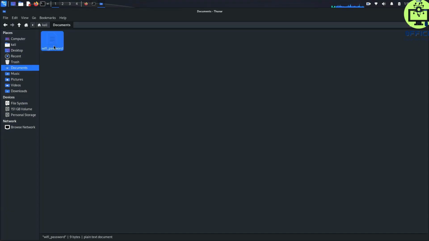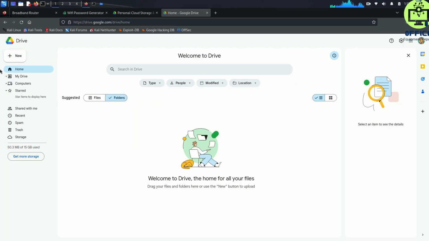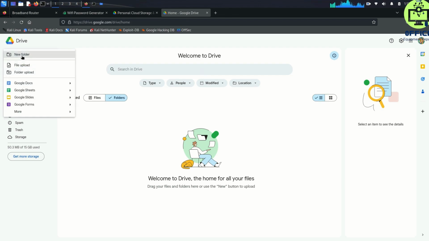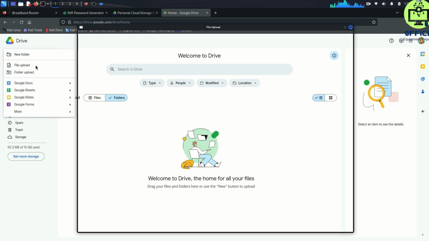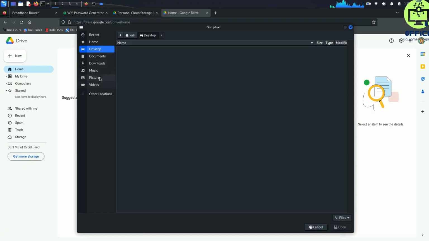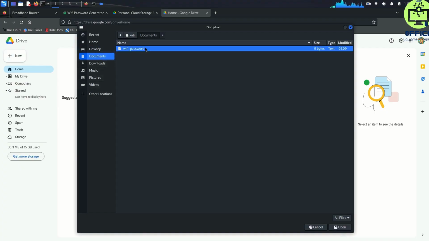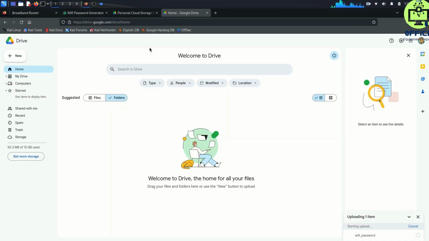Next, open your web browser and navigate to Google Drive. If you haven't already, sign in to your Google account. Upload the password file Wi-Fi_password.txt to your Google Drive. This ensures your password is securely stored in the cloud, accessible only by you.